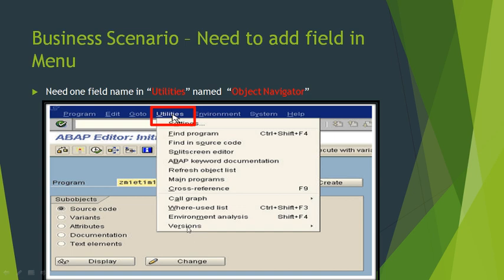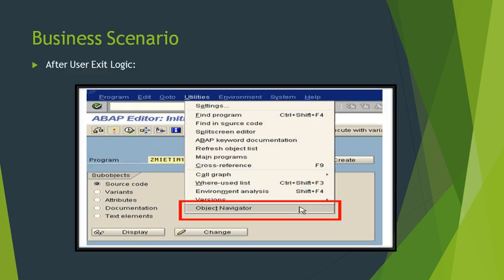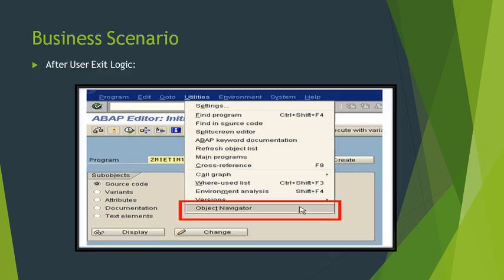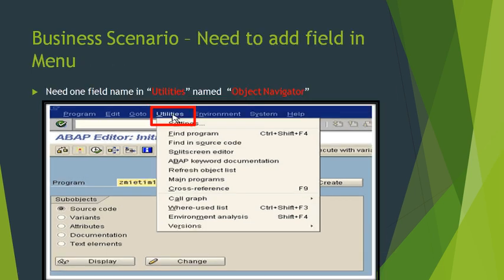So how can we achieve it? We can achieve it via user exit, and after doing certain coding via user exit, you can see one additional menu field. You can see Object Navigator. Initially it was not there under Utilities, but after implementing this enhancement via user exit, you can find an Object Navigator menu field below the Utilities. So this is one type of business scenario, that whatever type of enhancement you need to do, you can use user exit.